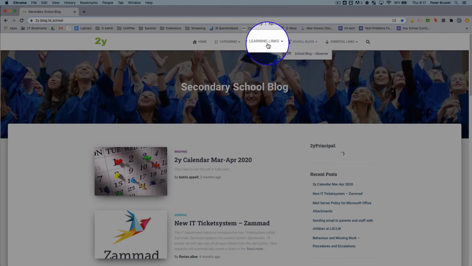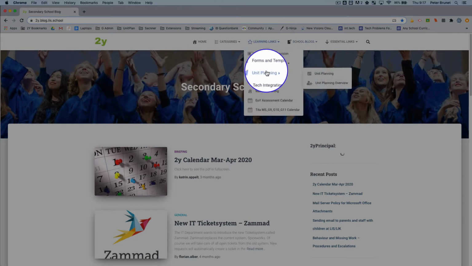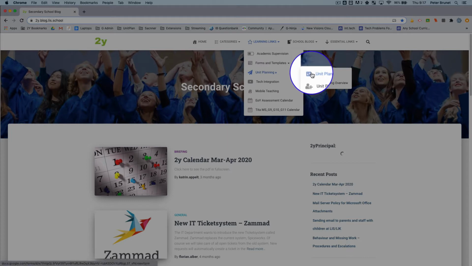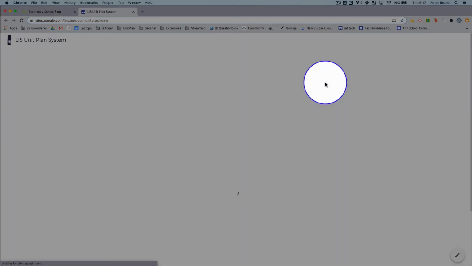Once you're in the 2Y, under learning links, we have unit planning. This top one is to start a new one. The second one down here is the overview. Most of you are using the overview. So here's the overview.